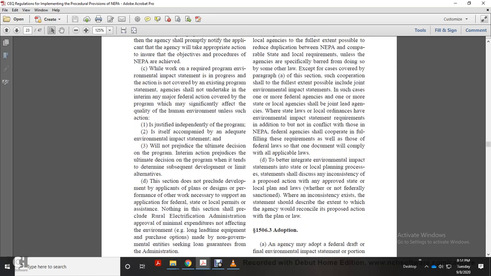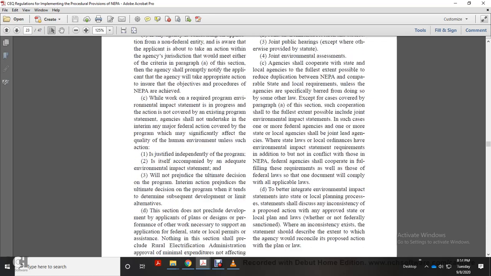This section does not preclude the development of an applicant's plans or the design, or the performance of other work necessary to support applications for federal, state, and local permits. Nothing in this section shall preclude the Rural Electrification Administration from approving minimum expenditures not affecting the environment, such as long lead time equipment. The purchase option may be made with non-governmental entities seeking loan grants from the administration.